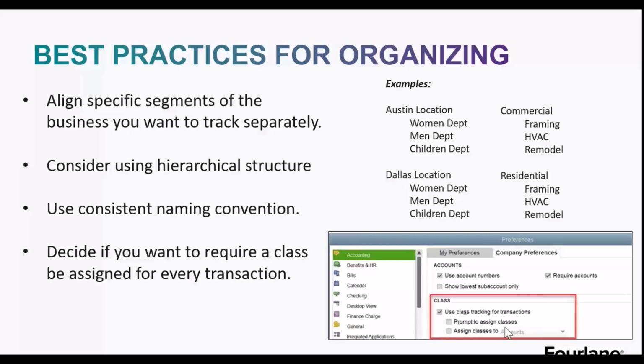In this example, note that it says prompt to assign classes and assign classes to, and you have a selection. The prompt to assign classes is a helpful checkbox to enable, because that will cause you to be reminded to fill in a class if you haven't done so as you're filling in transactions. That will help with the consistency piece of this. And you can assign classes to different segments. You can do accounts, items, and I believe customers.